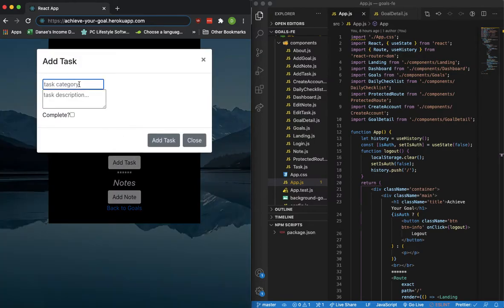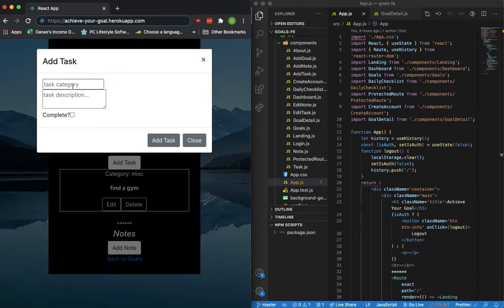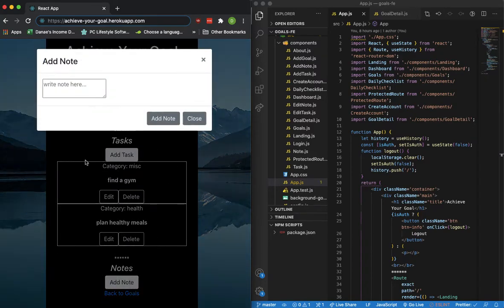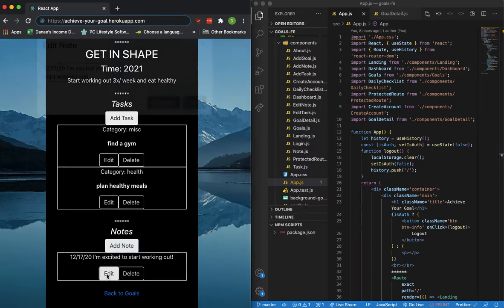Let's add a task: find a gym. You can also mark these tasks as complete, but I assume that if you are making the task for the first time, it is not completed yet. Let's add a note: today is December 17th. I'm excited to start working out. Isn't everybody at first? You can delete these, or you can also edit them.